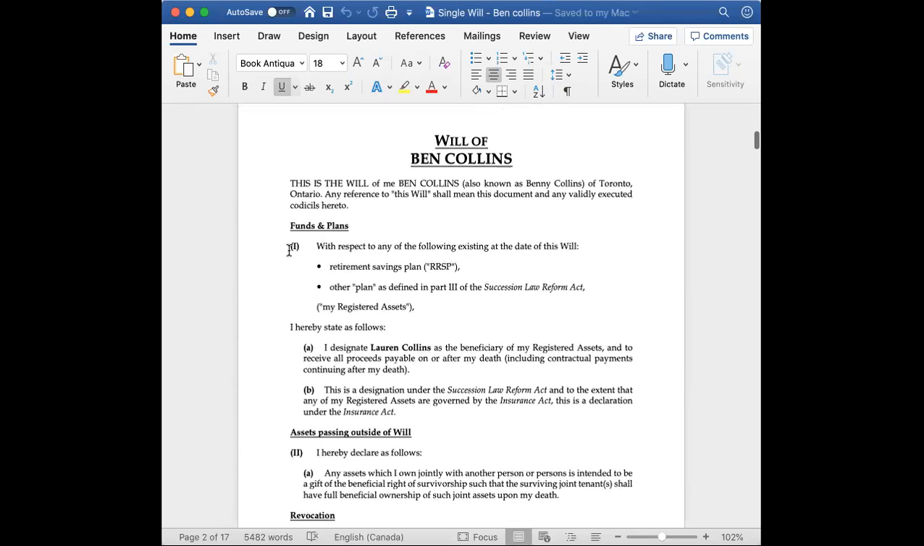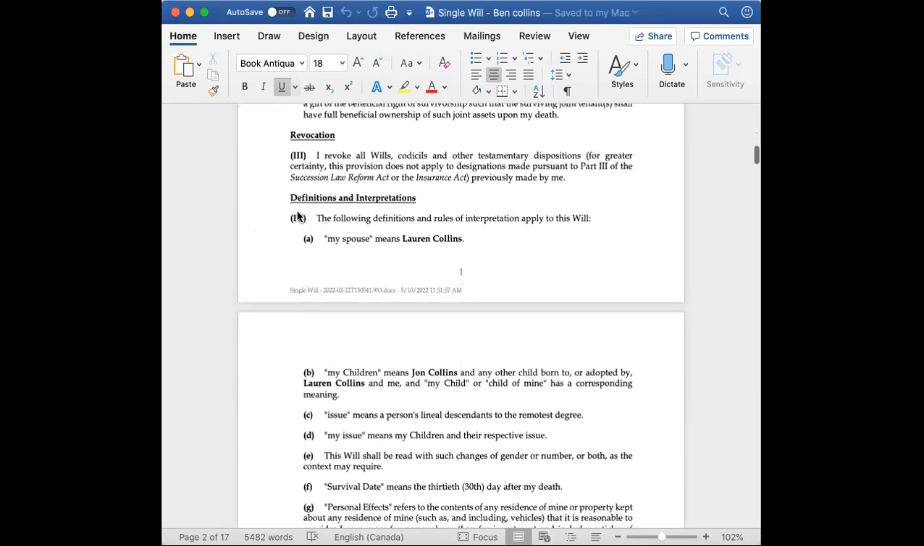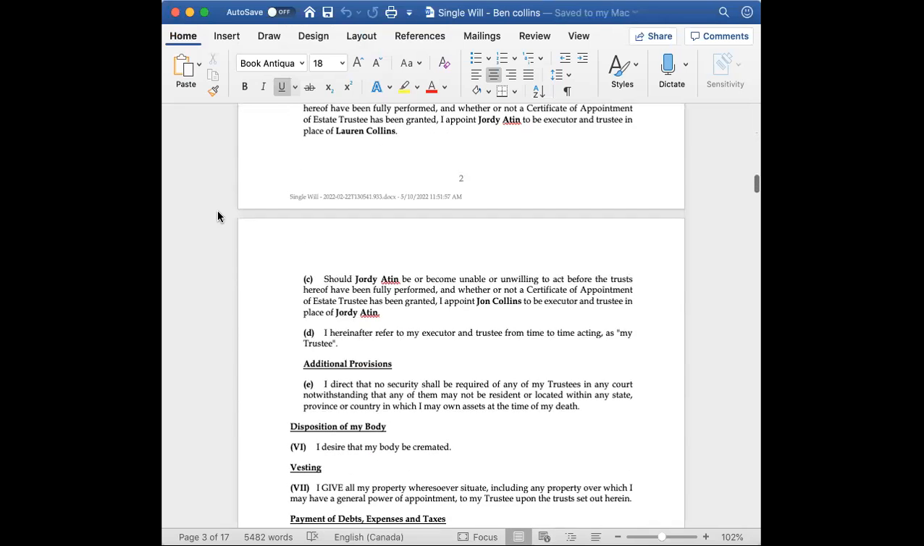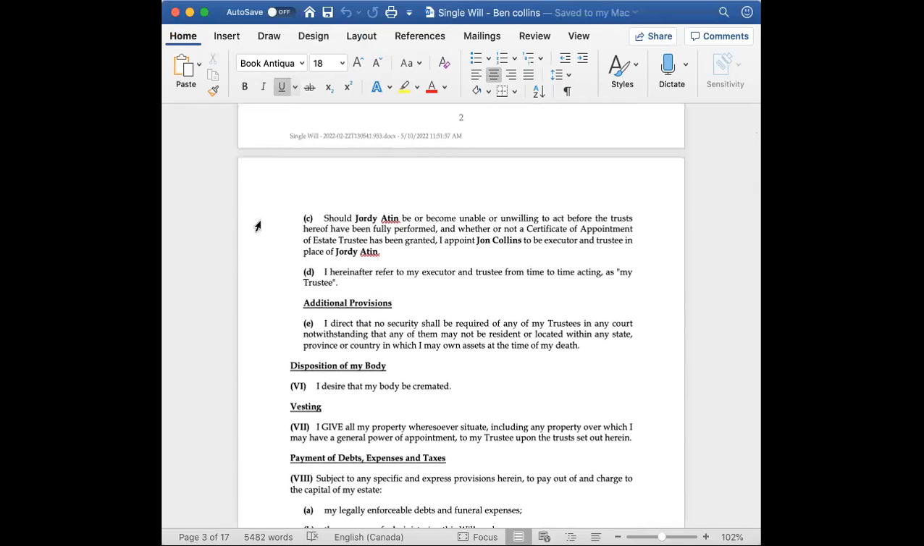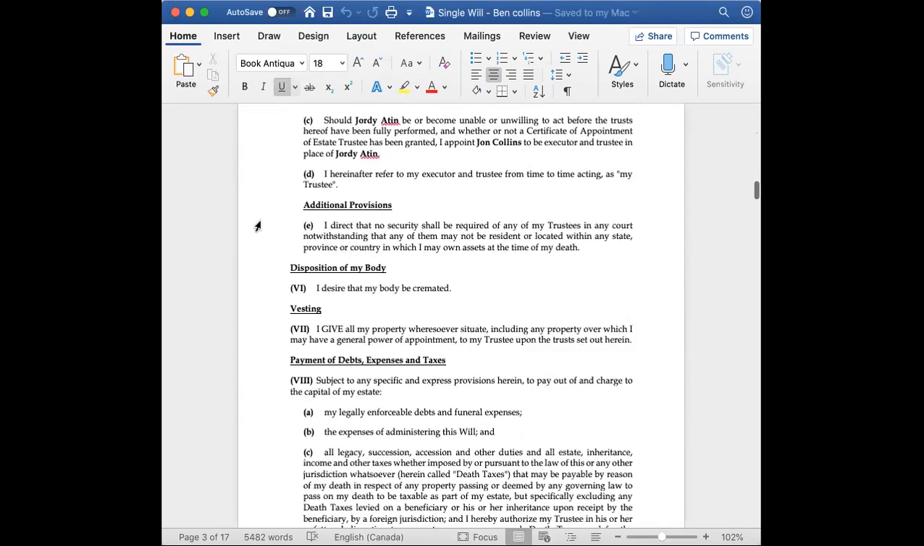I'll just go through it briefly. Funds and plans is if you check that registered asset box. Assets passing outside of the will is if you click that joint asset box. Here we've got our definitions. My children means John, and any other child born to, because we checked that future children box on the provisions tab. Then here we've got our appointments, Lauren, if not Lauren, Jordy, if not Jordy, John.